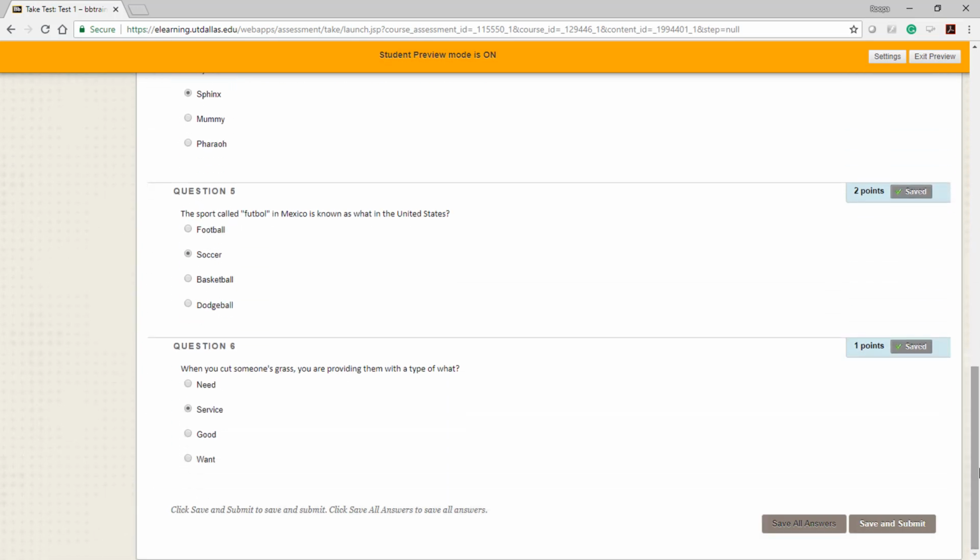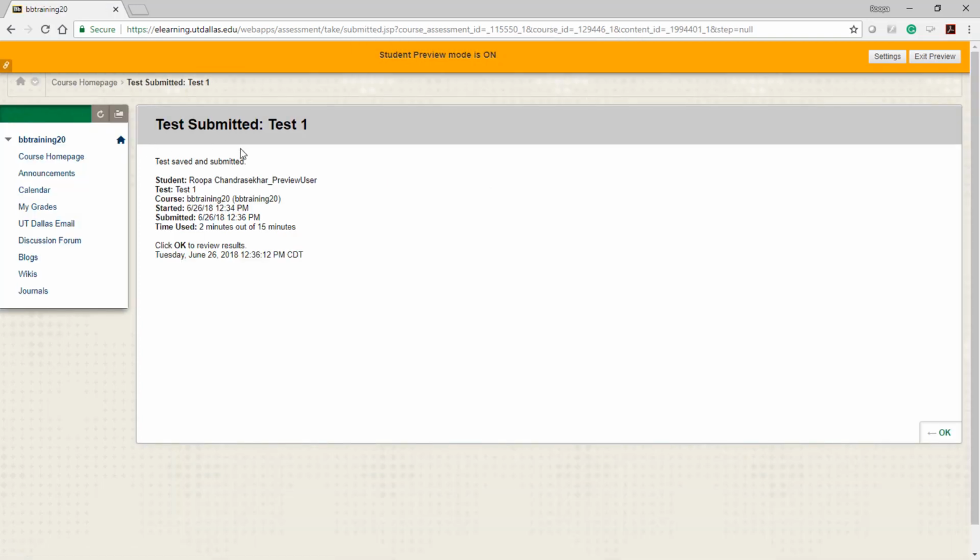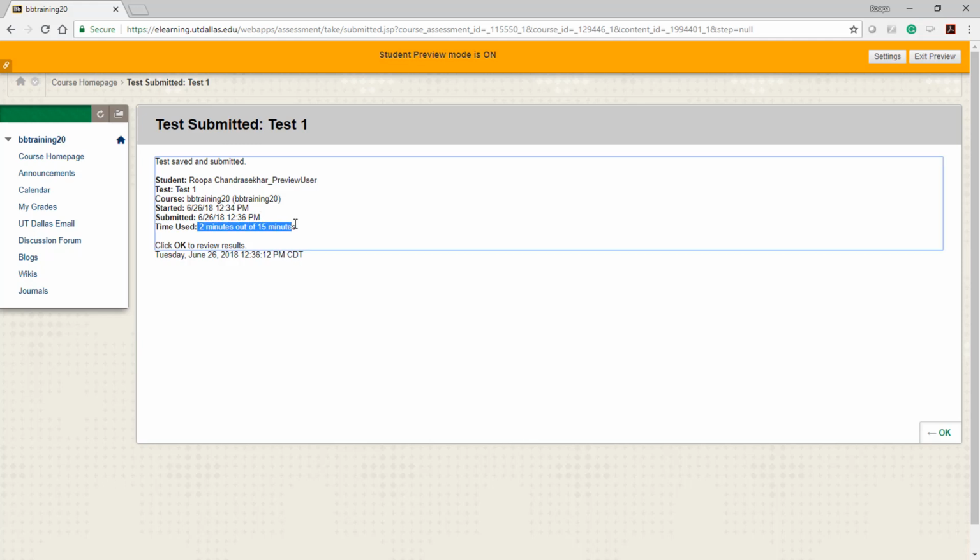The last step is to save and submit. When I click submit, a message pops up saying that this is a confirmation of submission. I'm going to click OK. I see a submission window that tells me when I started the test, when I submitted the test, how much time I used.